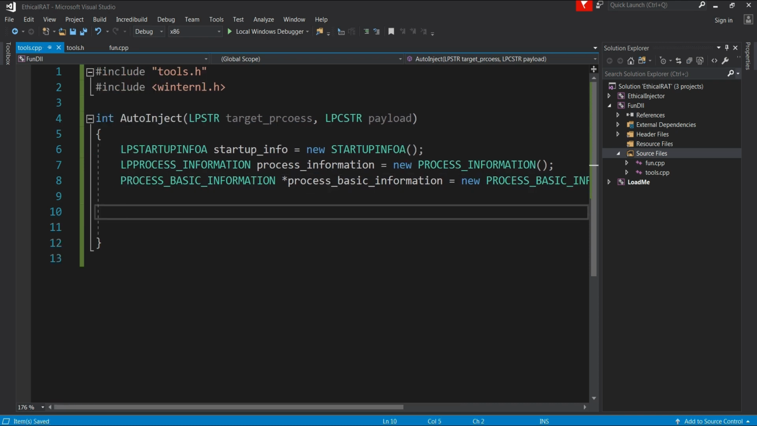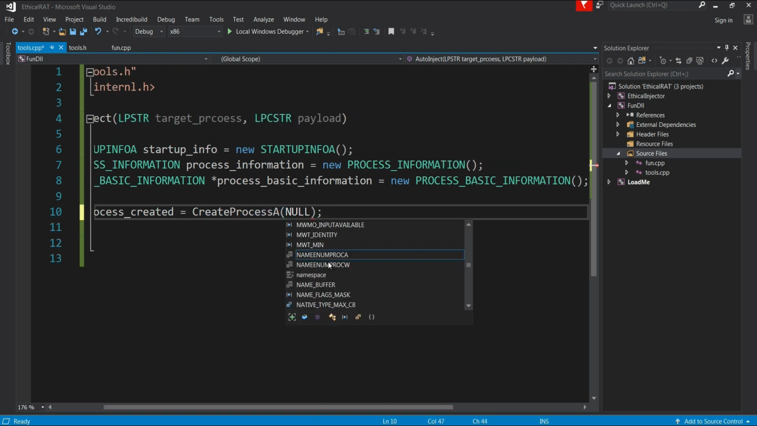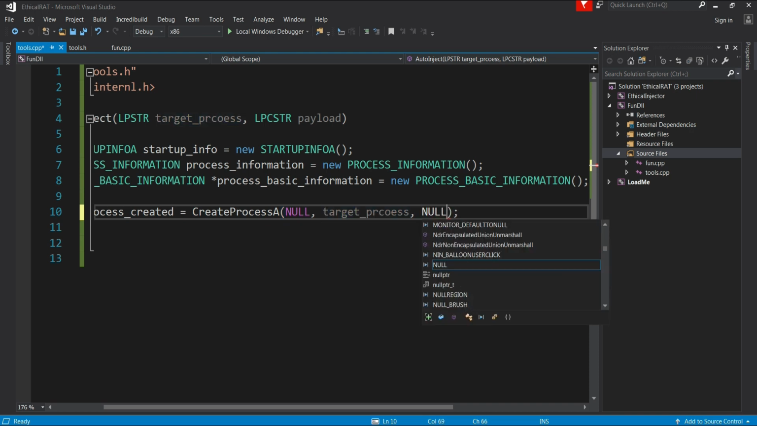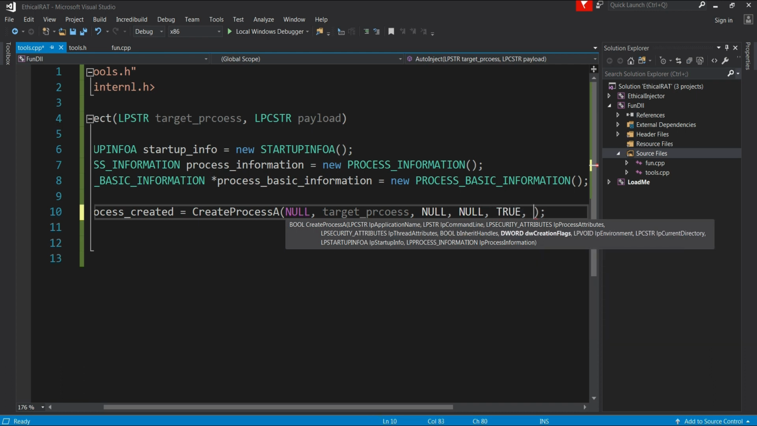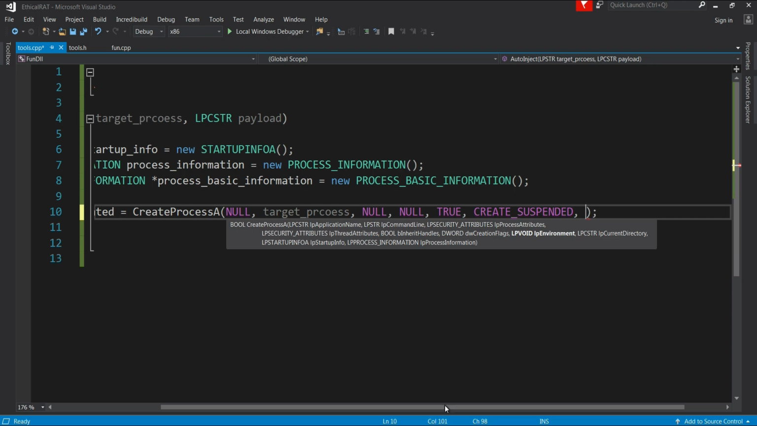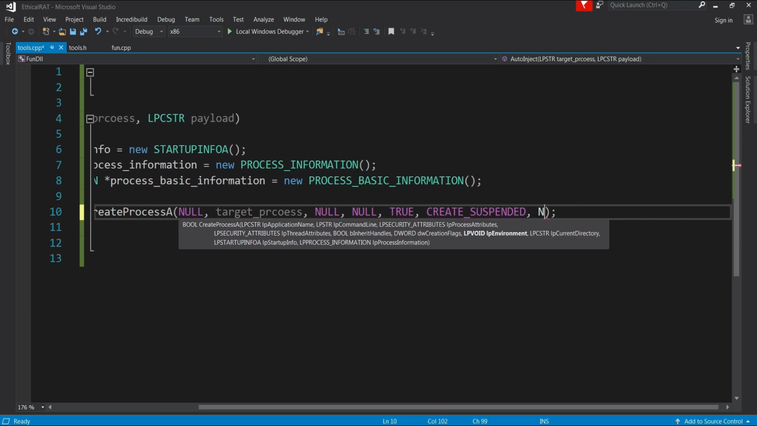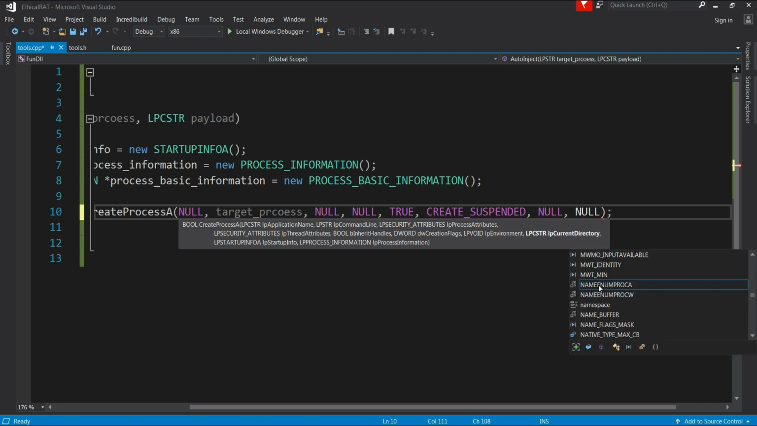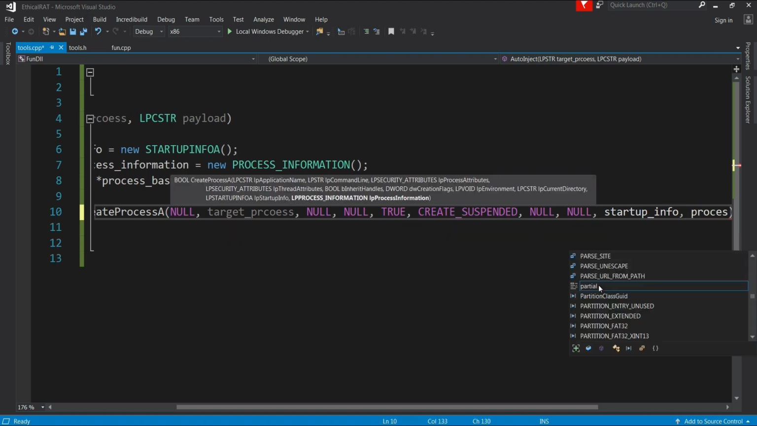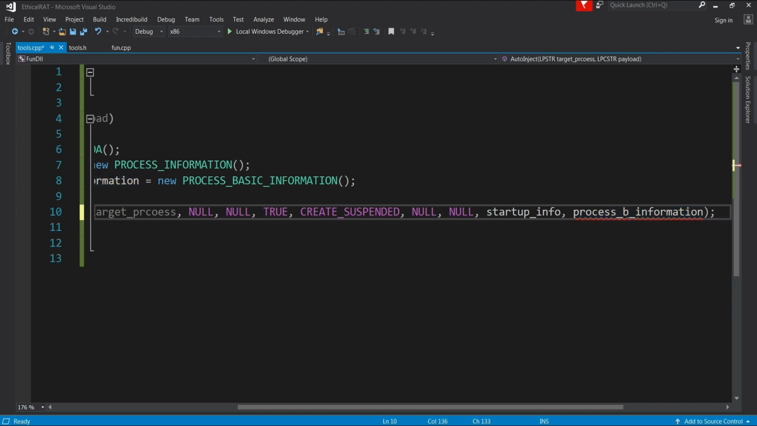We're gonna use CreateProcessA, and we're gonna store it in a bool value. And the parameters are as follows. Null. Here will be our target process. Then null, true. The flag, the dwCreationFlags, which is CREATE_SUSPENDED. Then just put this aside. Now we need the lpEnvironment, which can be null. The current directory, we can leave it null. And here are the two structures, startup info and process information. Not process basic information, the process information, like that.